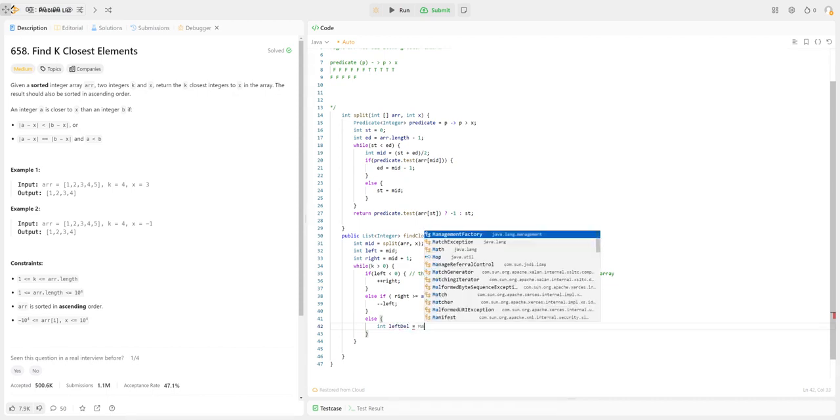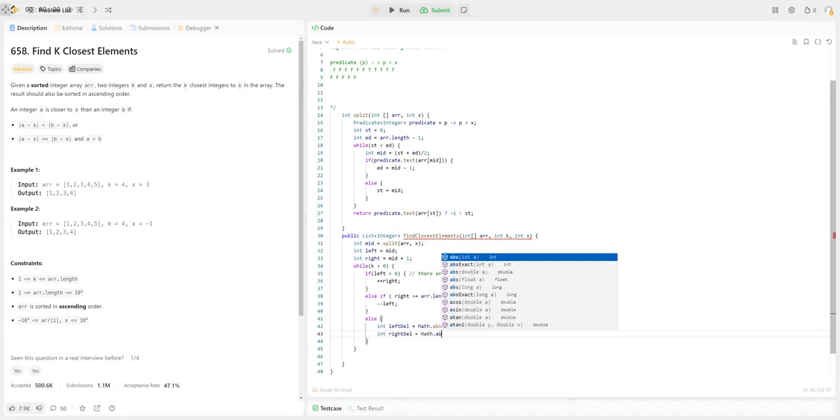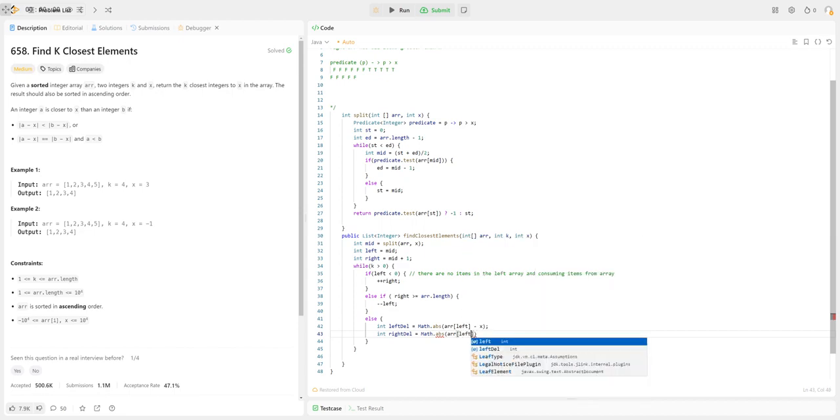Left delta is, if we take the left boundary value and subtract x from it, right? Similarly, we can compute the right delta here. Now it's very simple. It's like doing a merge in merge sort, but traversing the arrays in the opposite direction in two sorted arrays. Right.